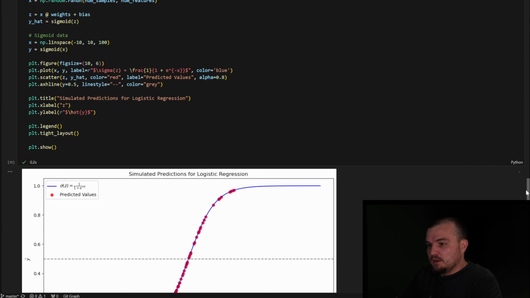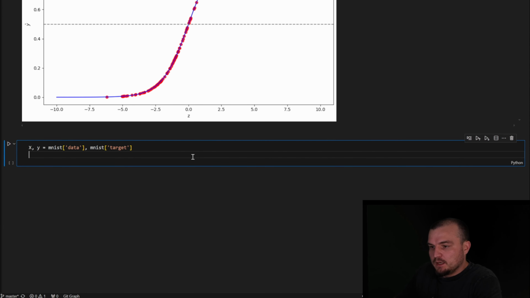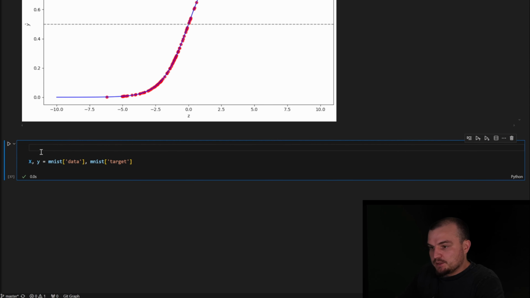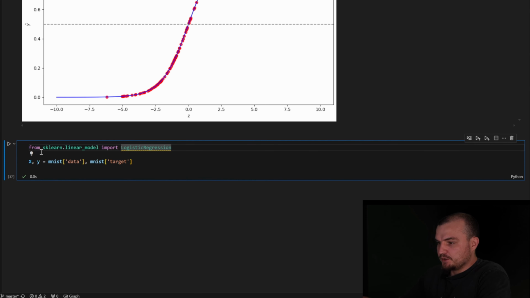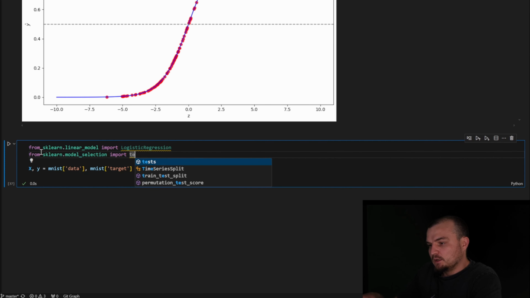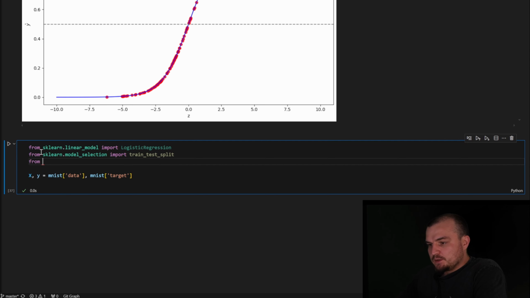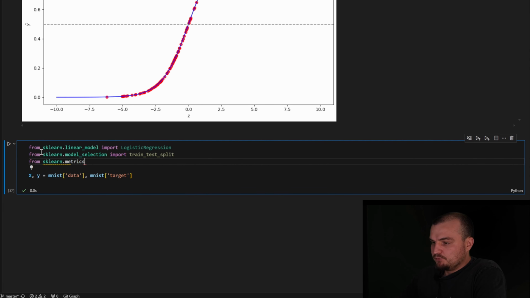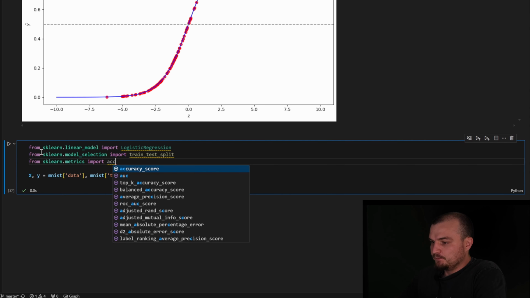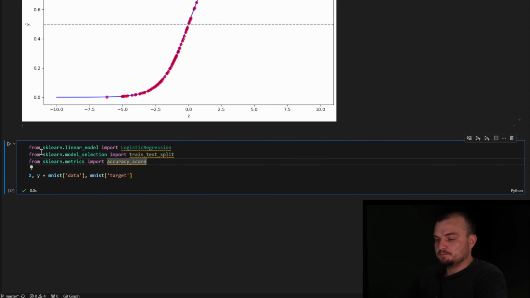Let's copy and paste it here. Okay, great. And let's import logistic regression. Also, we can import train_test_split. And from sklearn.metrics let's import accuracy_score.